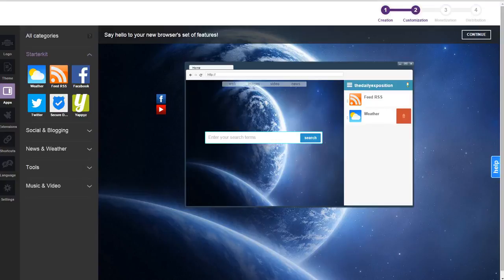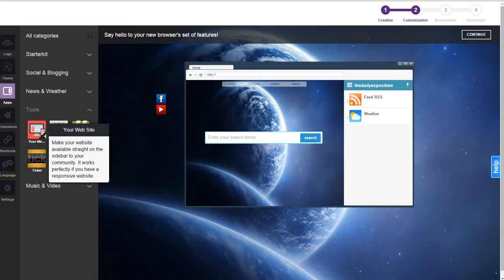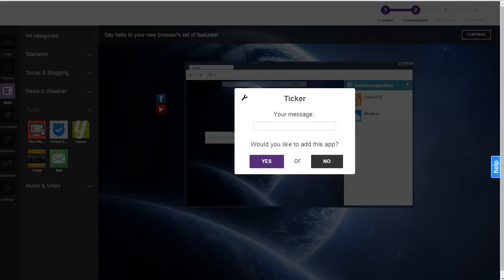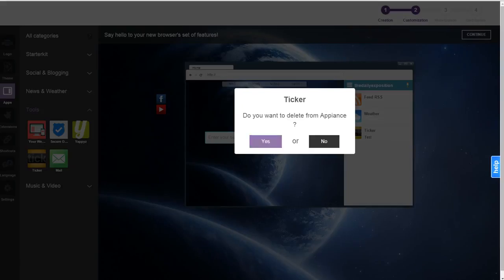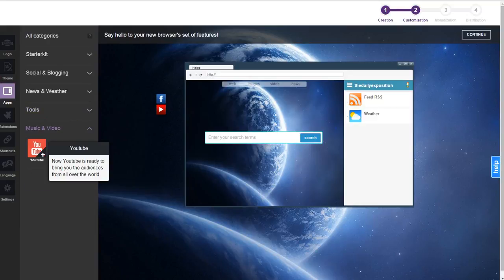I guess I can't reorganize it, can I? I had to switch the order of them manually, which kind of sucks considering this is drag and drop. But ton of features. Make your website available straight on the sidebar in your community. Put out a rolling notification on your browser to keep your audience posted. And I guess that would put out a rolling ticker, but let's just leave that. Access your emails, you can add that, and you can add, of course, a new YouTube easily.